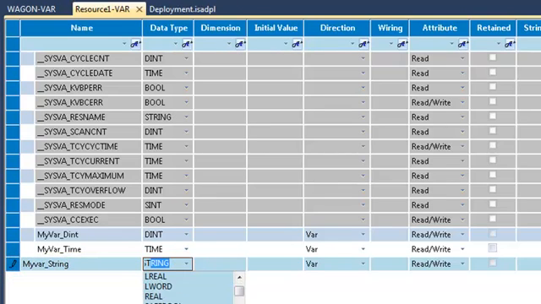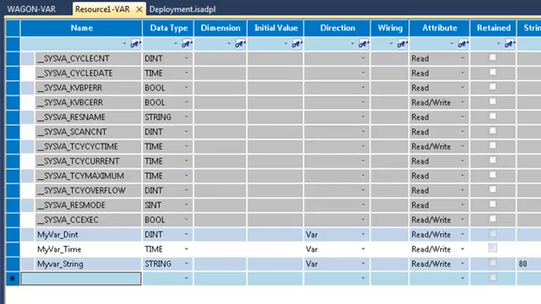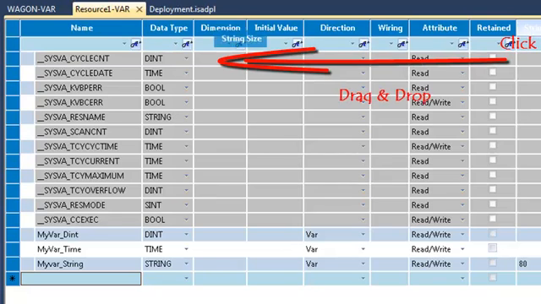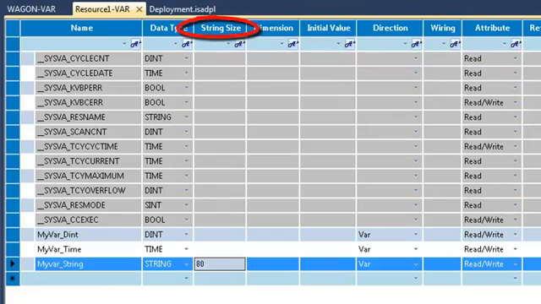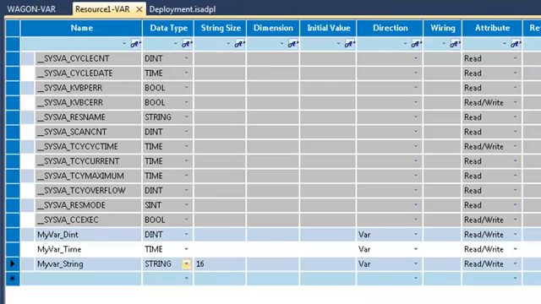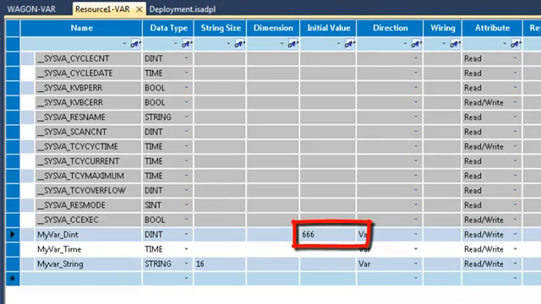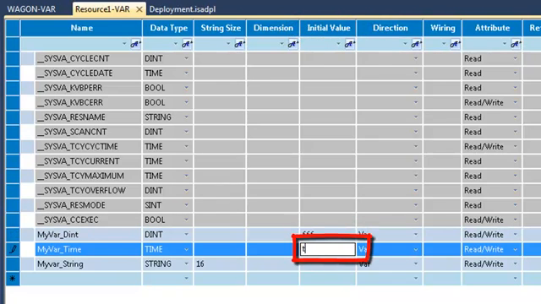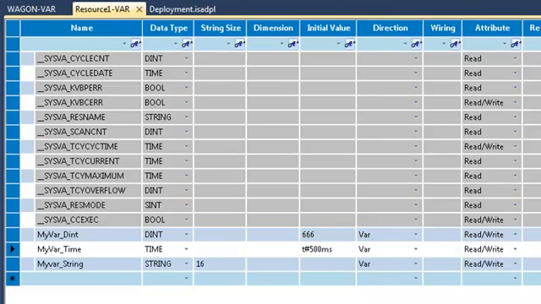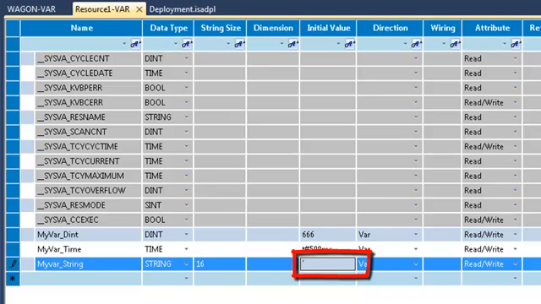For the strings, I have to specify the length of my string. So I will take the column string size and I will change the default value. I will put 16. Now for each of these variables I will enter an initial value. So the initial value shall be an integer for my double integer variable, a time value for my time variable, and a string value for my variable which is a string.